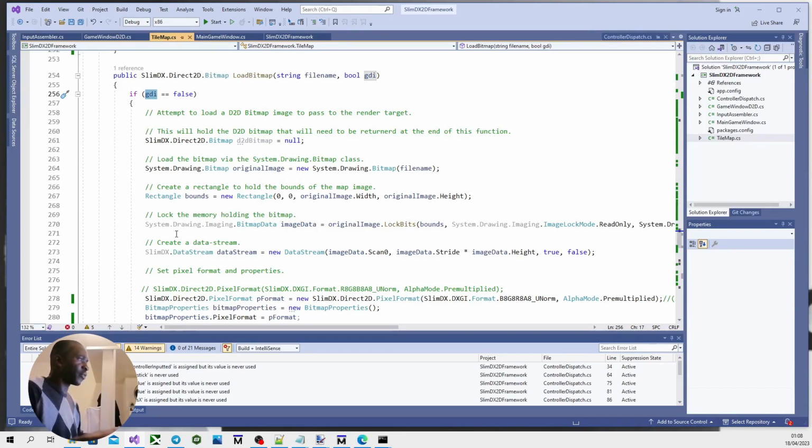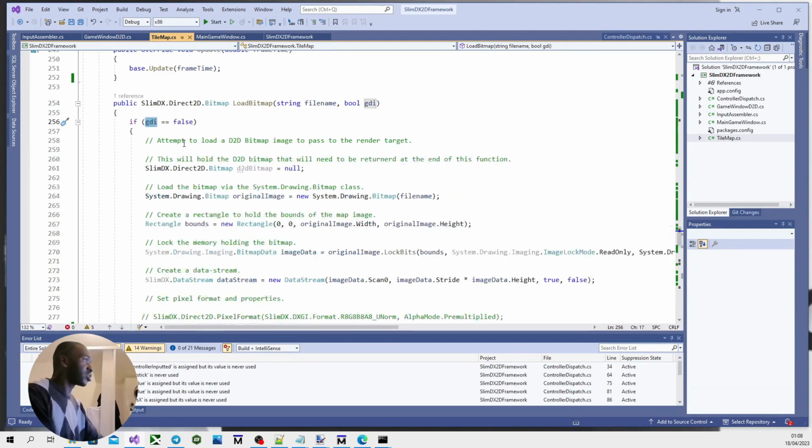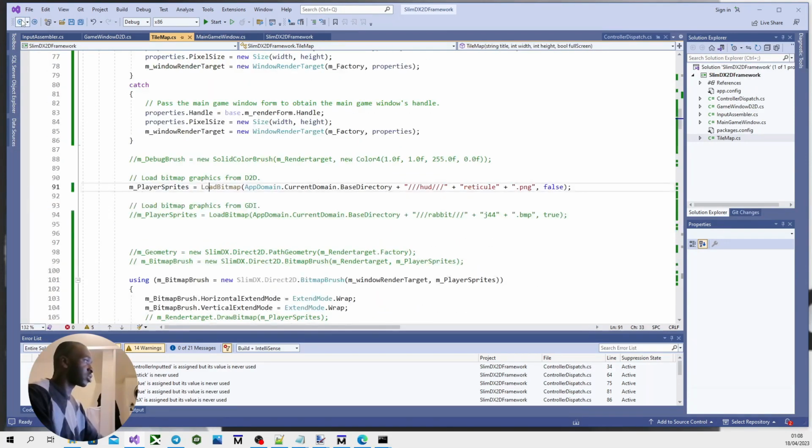But if you did, for whatever reason, maybe for legacy or compatibility with some of your other projects, want to use GDI, I'll leave some references down below. For the most part, we're actually using the D2D approach here. So what did I pass in there? I think I passed false. Let me just double check that. So I'm passing false, load graphics from D2D.